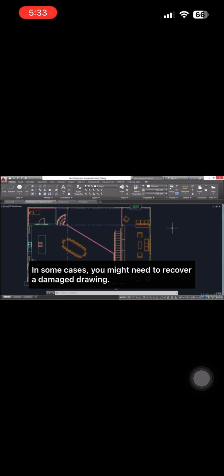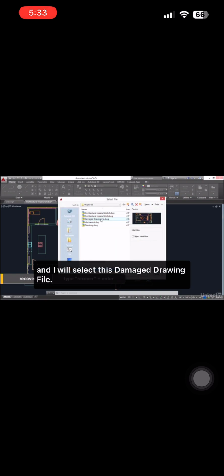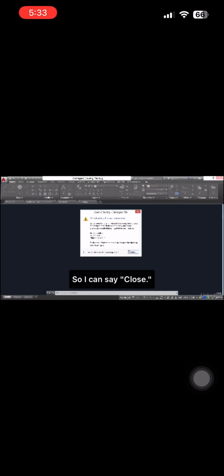In some cases, you might need to recover a damaged drawing. There's a special command for that called recover. I'm going to type that in. Recover, enter, and I will select this damaged drawing file, open. It's taking a while to think about this and to analyze all of the objects in the drawing. And now it's found 2 errors. Who knows what they were, but thankfully they were fixed. So I can say close.